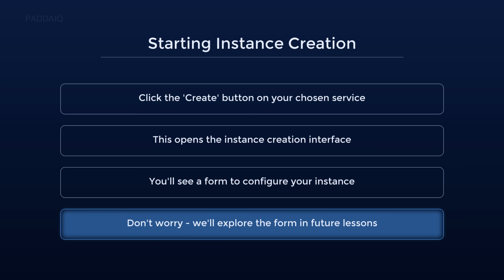Do not worry, we will explore the form in future lessons. This means we will break down each part of the instance creation form step by step later in the course. For example, when creating a database instance, we will examine fields like service plan and configuration parameters separately. You will master the complete process through focused, manageable lessons.